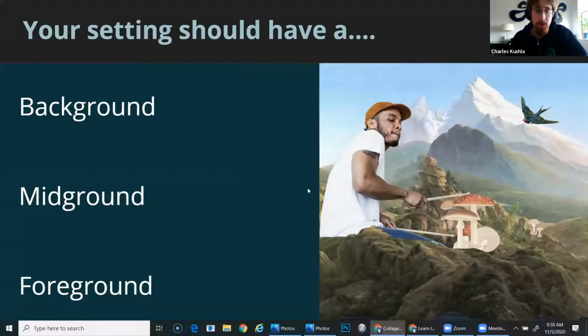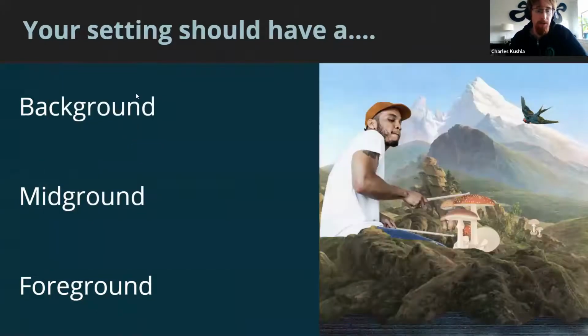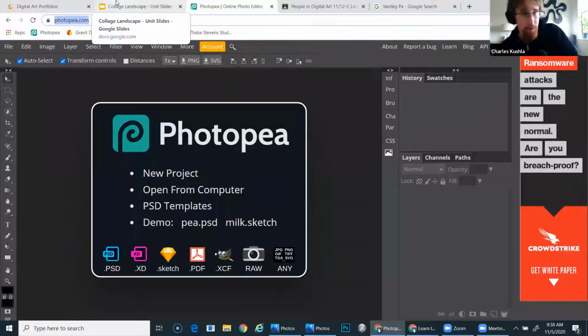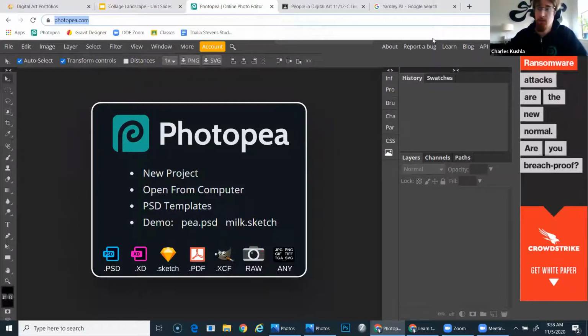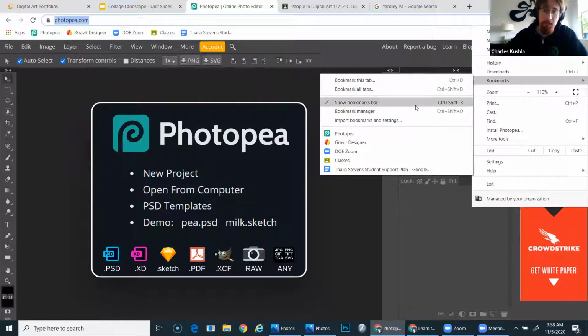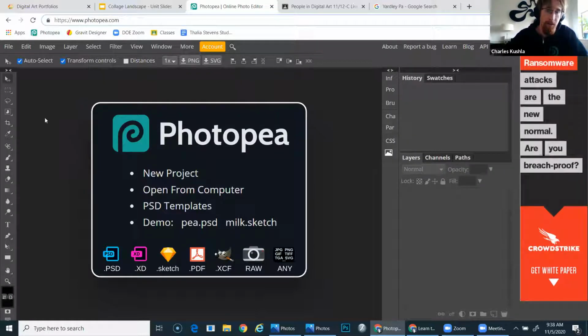To do this, I'm going to use a program called Photopea. I posted a link to this program in the chat, and I also posted it to your Google Classroom. So if you lose the link later, you can also bookmark it and add it to your bookmarks bar. I have it already here, boom, saved. So it's there.